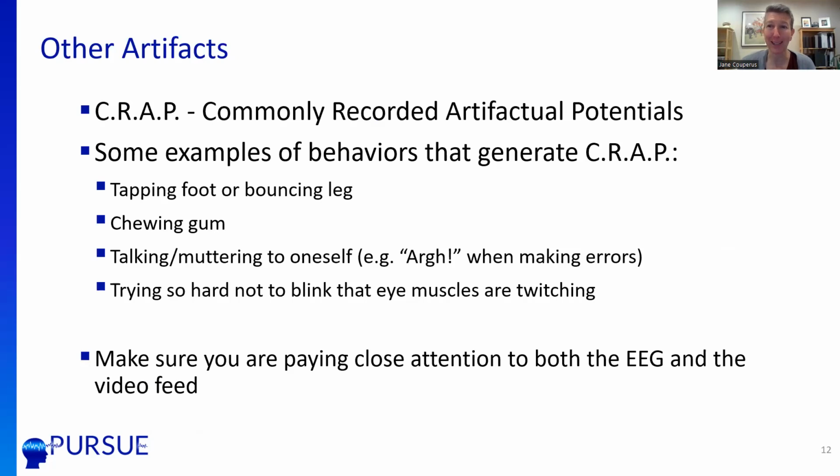There are also other artifacts that kind of don't fall into those main categories. We typically call these CRAP, or commonly recorded artifactual potentials. Some examples of these are things like tapping your foot or bouncing your leg, chewing gum, talking to yourself when you make a mistake. And then one that's really important that I think about a lot is when you tell people don't blink when the stimulus is on the screen, they might be thinking about it too hard, and then they're actually using a lot of eye muscles to not blink, and they may even start twitching. So you have to be careful about what you say to participants about how to do the experiment so they're not creating all these artifacts.